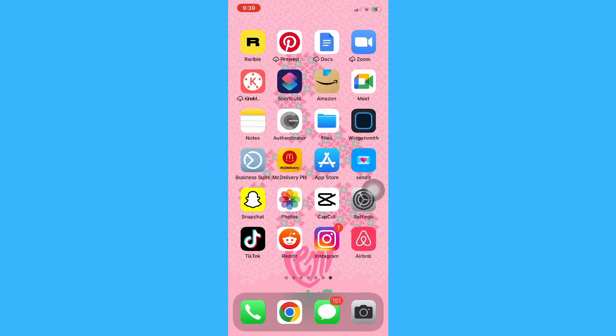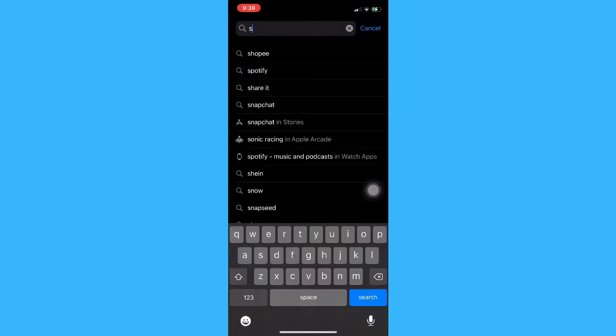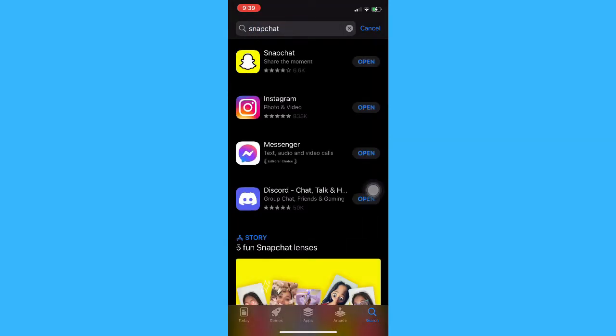The very first step is to make sure that your Snapchat app is up to date. If not, please go to the App Store or the Google Play Store and update your Snapchat app. Once you are done updating, you just simply open it.